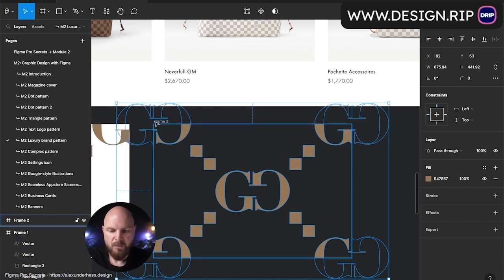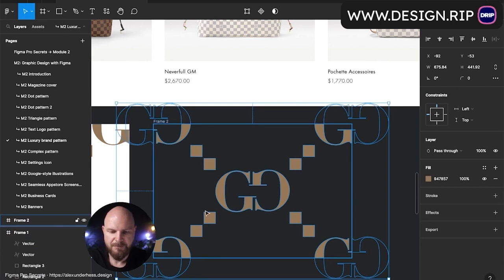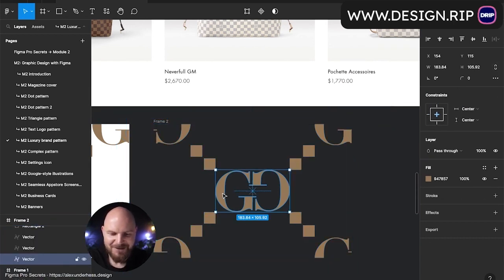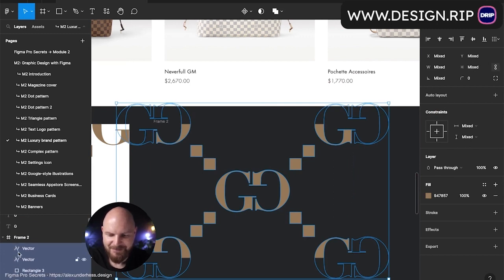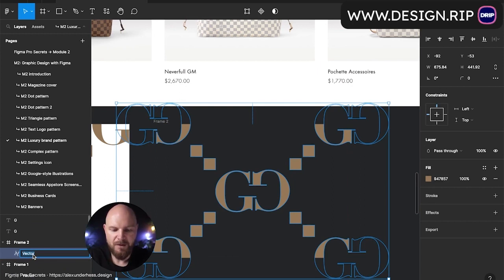Now, when I select the frame, inside of the frame, oh, I selected the entire frame. No, I just need all the elements inside. Yeah, Command E. Perfect. And this is our Gucci-like style. We'll just call it G brand pattern.